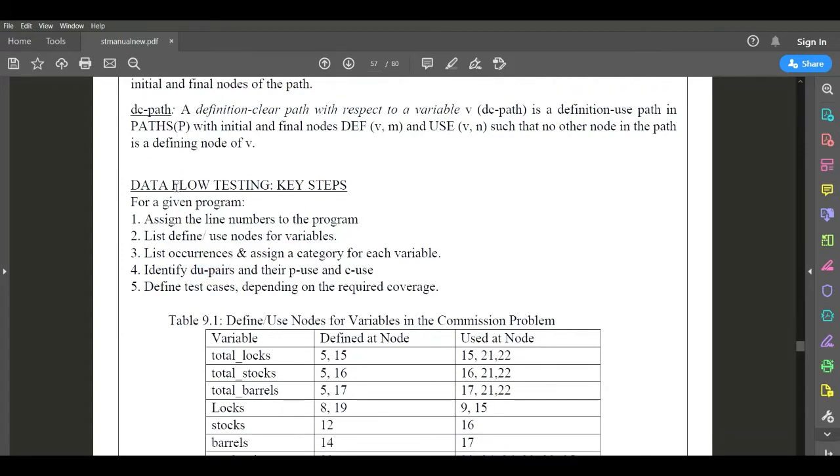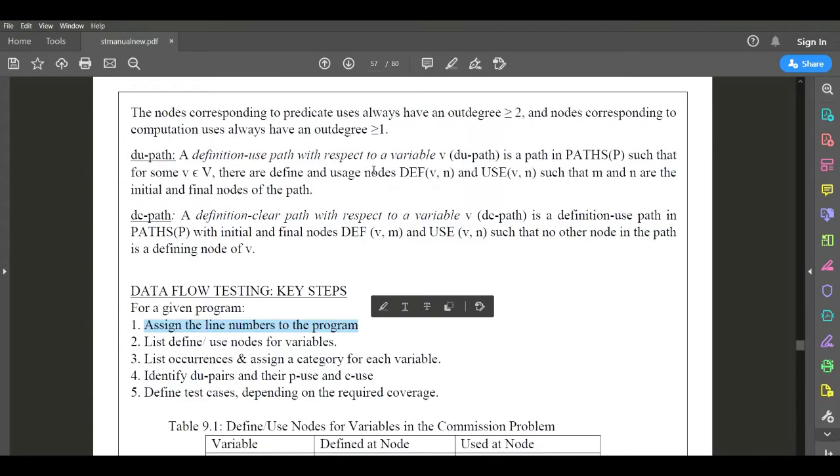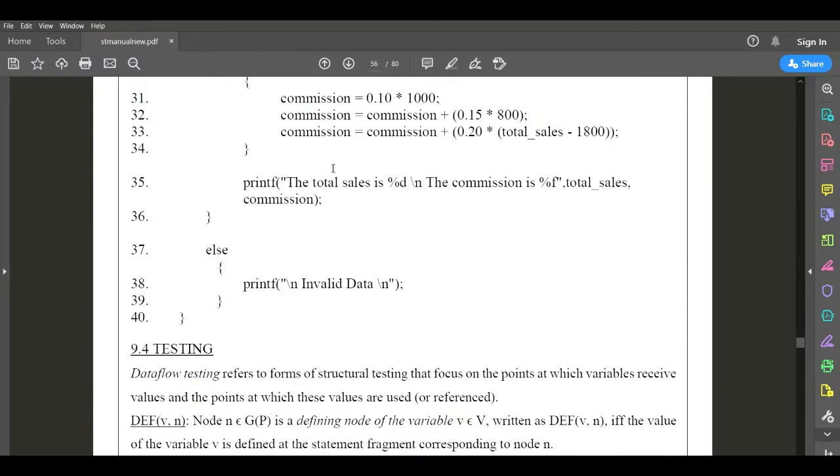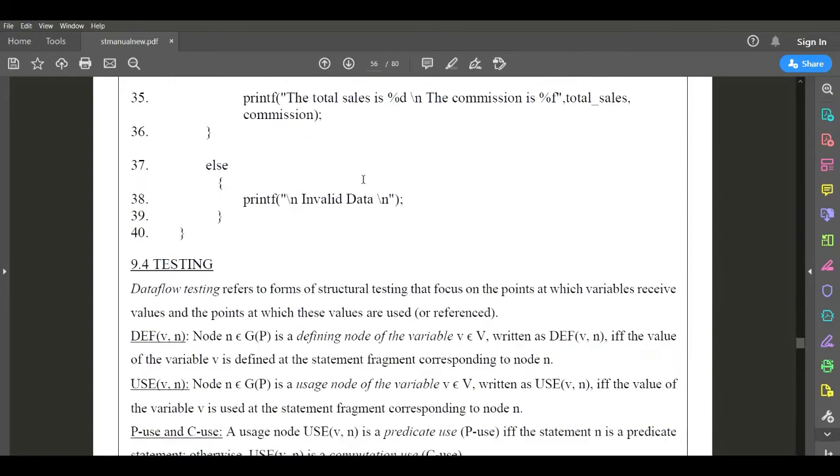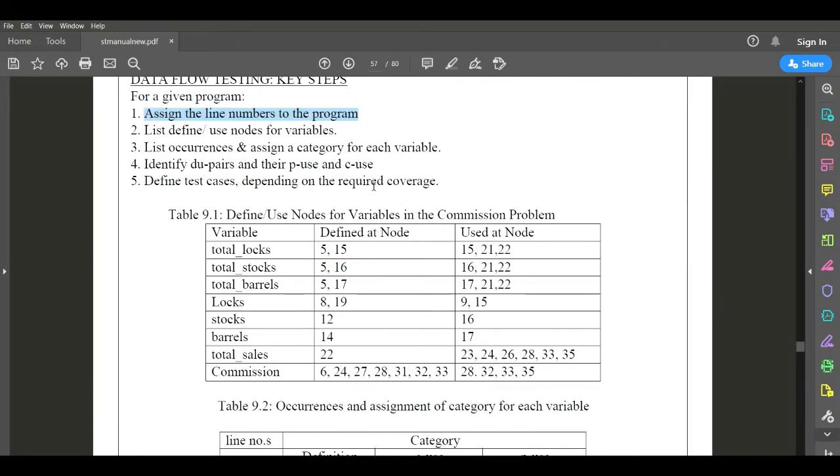Now we'll move to point number 1. Now we will start our testing technique. We apply the line numbers to the program. Already we have assigned the line numbers for your C program, that is 1 to 40. Okay, now I'll move to the next one.